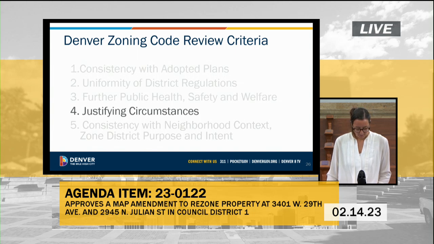There has also been redevelopment in the Sloan Lake and West Highland neighborhoods, and significant investment in infrastructure has occurred on West 29th Avenue in the form of new bike lanes extending from Sheridan Boulevard to downtown Denver. This increase in the intensity of land use in the area has created additional need for neighborhood serving commercial services like those allowed in the UMX2X zone district.